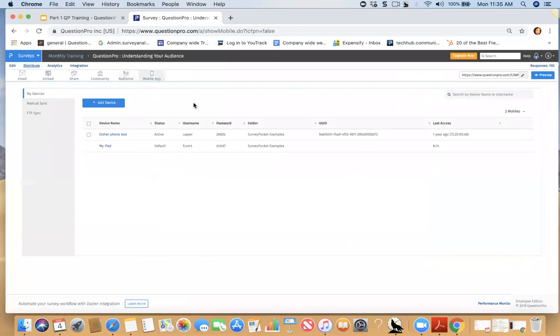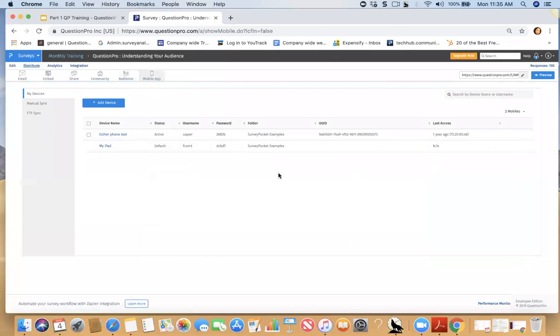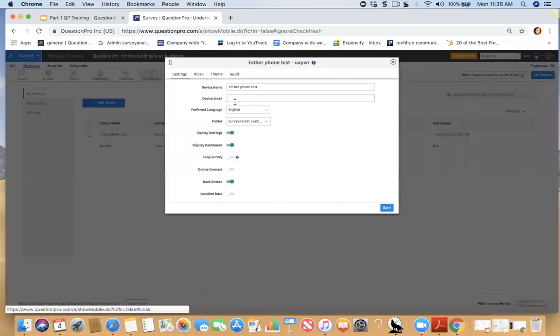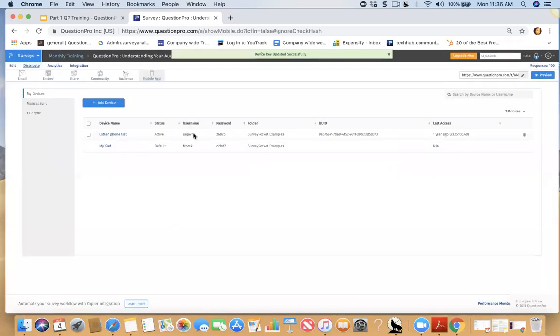And we also have the mobile app, which is where you can set up your devices. We have an app available in the iOS and Android stores, and from there you can download it and specify what the device name is, what it's attached to, what language, and what folders it has access to. Once you download the app, all you have to do is type in the username and password, and it'll be able to access that particular folder.